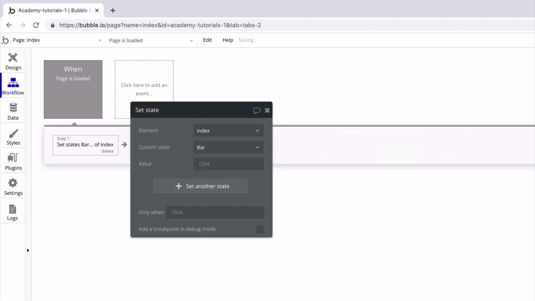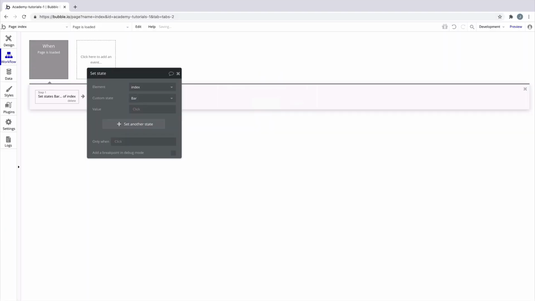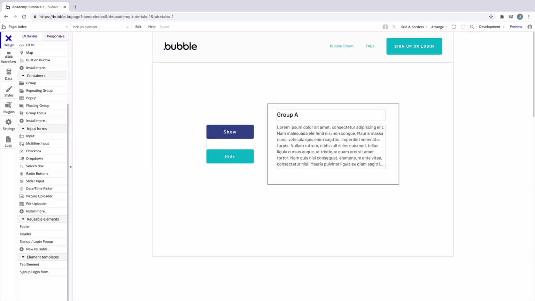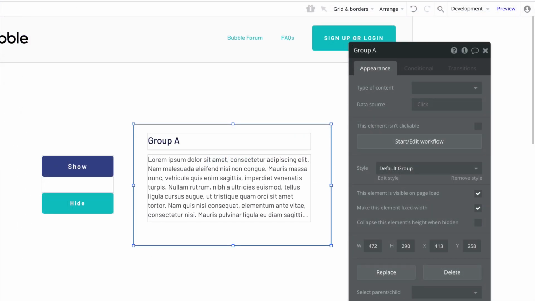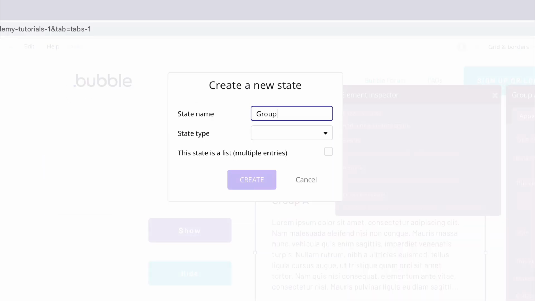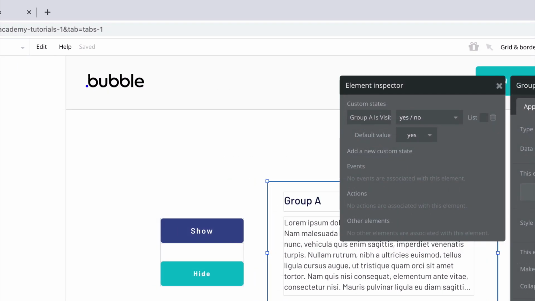Now that we know how to create custom states, let's take a look at some examples and use cases for them. On our page, we have two buttons, one for show and one for hide, and we have one group called Group A. We want to use these buttons to control the visibility of the group using a custom state. To do this, we'll open the element inspector for Group A, where we'll define our custom state and call it Group A is visible, and set it to type yes, no. And by default, this custom state's value will be yes.